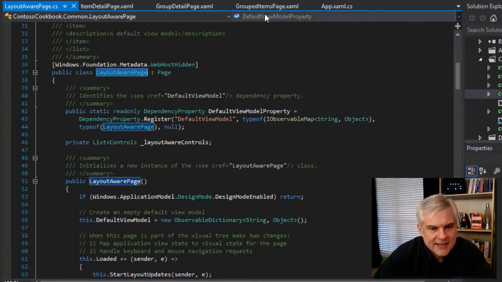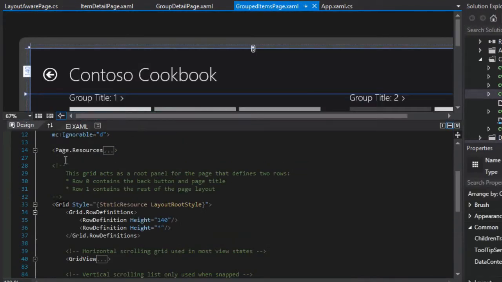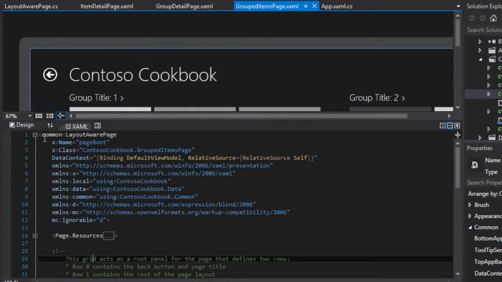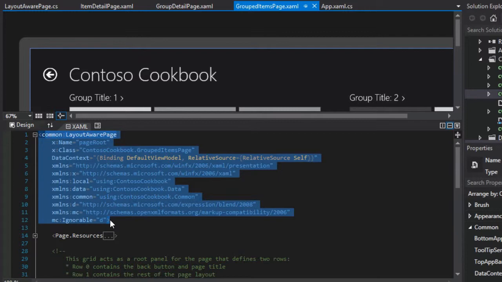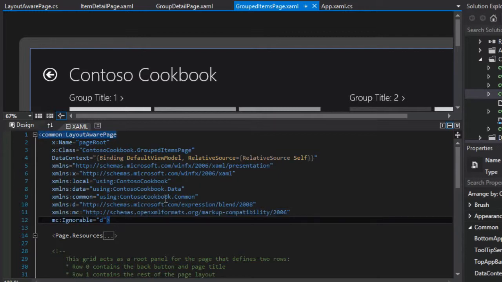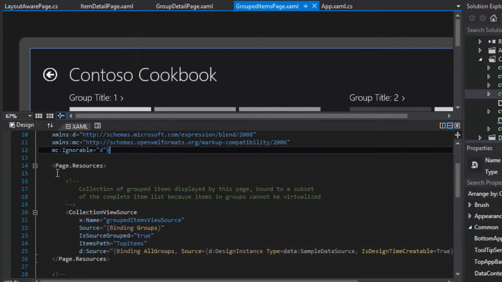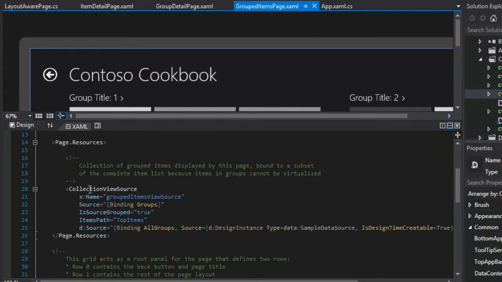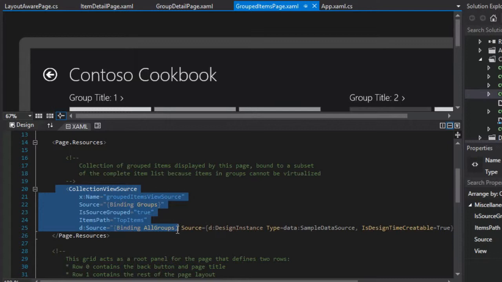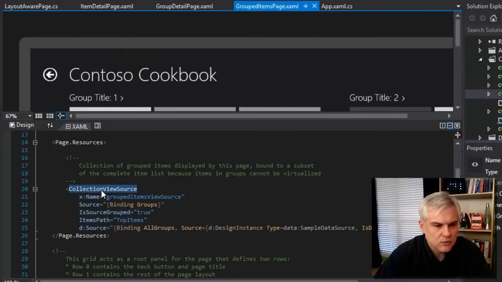So let's go back then to our grouped items page. Now that we understand what we're working inside of, it's just a subclassed version of page. What else is in here? Well, the next section is this page.resources section. For now, by default, the only thing that's defined inside of this section is this collection view source, and we'll talk about its purpose a little bit later.